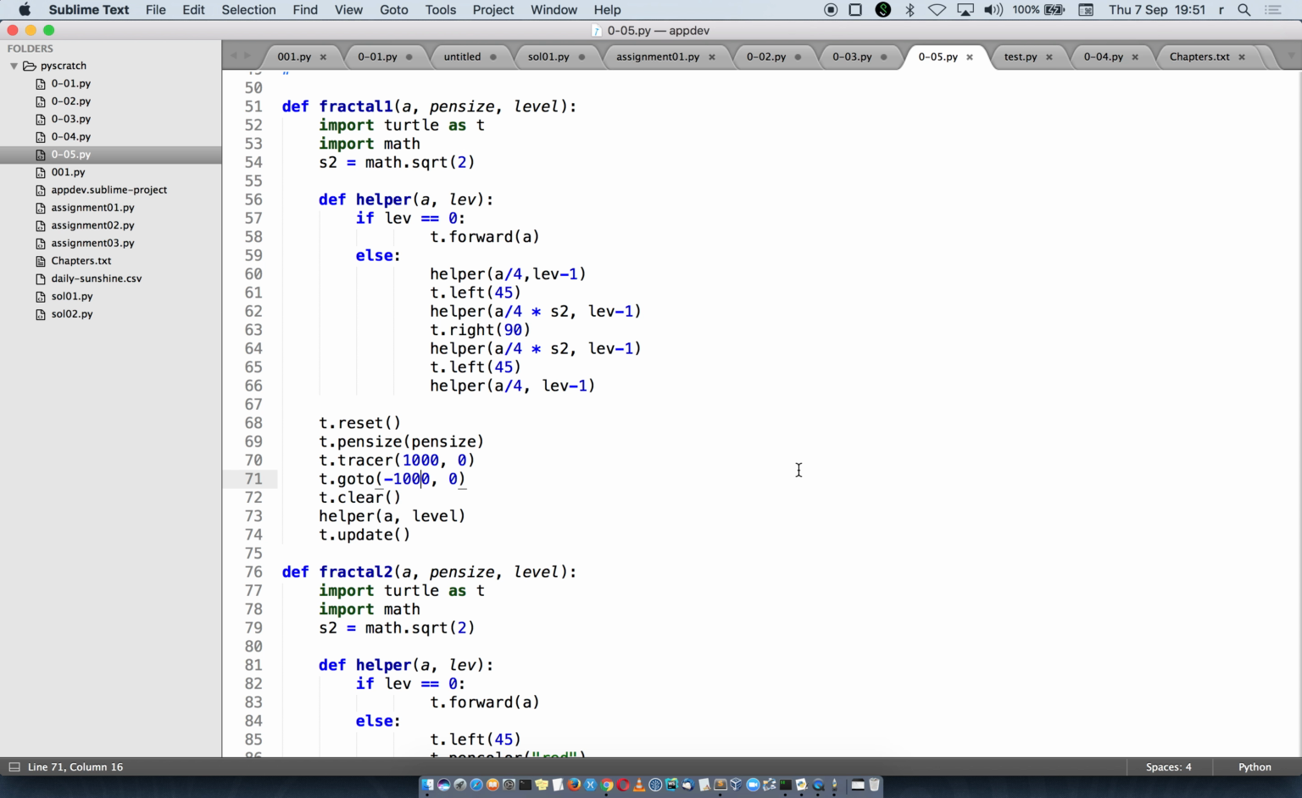The tracer is the animation speed, right? So you want, in principle, this number to be large and this number to be small, right? If you decrease this number or increase this number, the animation will be slower and more visible.